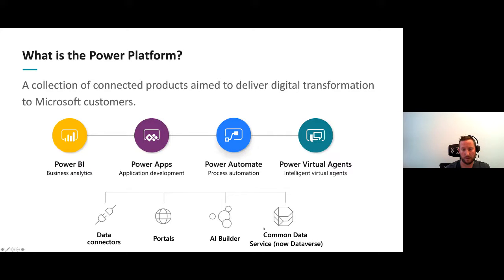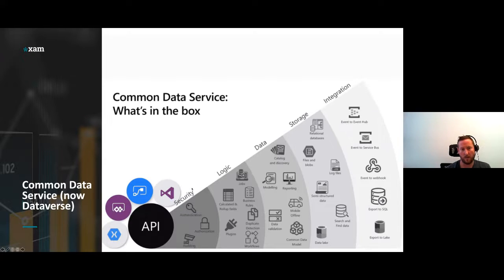And probably the most underrated piece of technology in the Power Platform is the Common Data Service, which is now called the Dataverse. It has been around for a long time. So let's have a look at what's in the box with the Common Data Service.